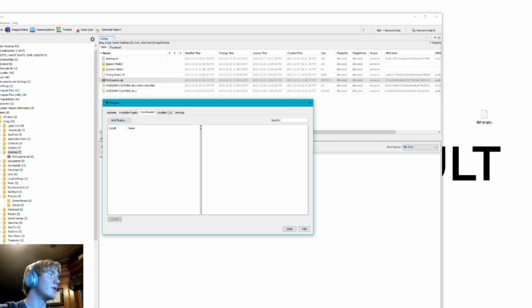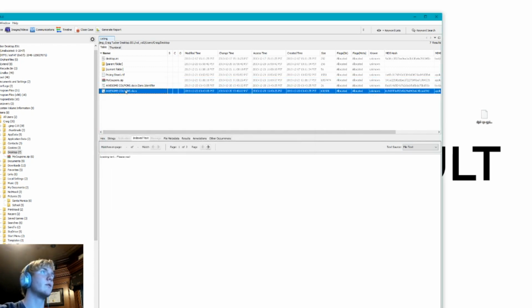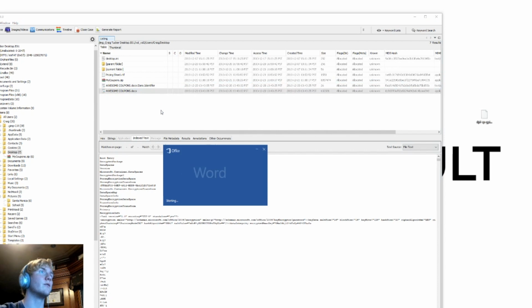However, if it's not already installed, basically you have to check right here, there'll be a box, and then press install right here. Then you'll have to restart Autopsy and press finish, and then it'll come up. And so what you can go ahead and do here is with this document, you can say open an external viewer.